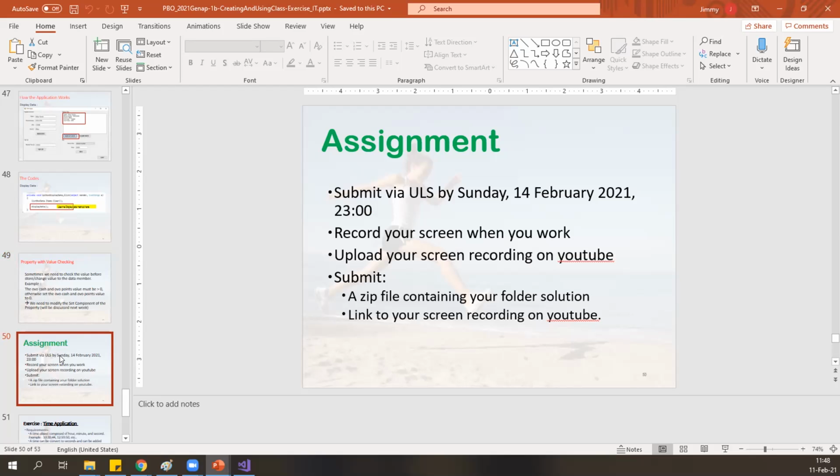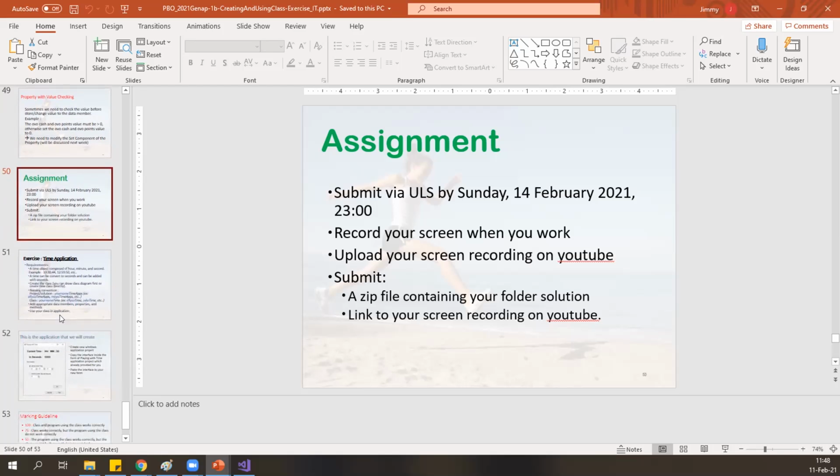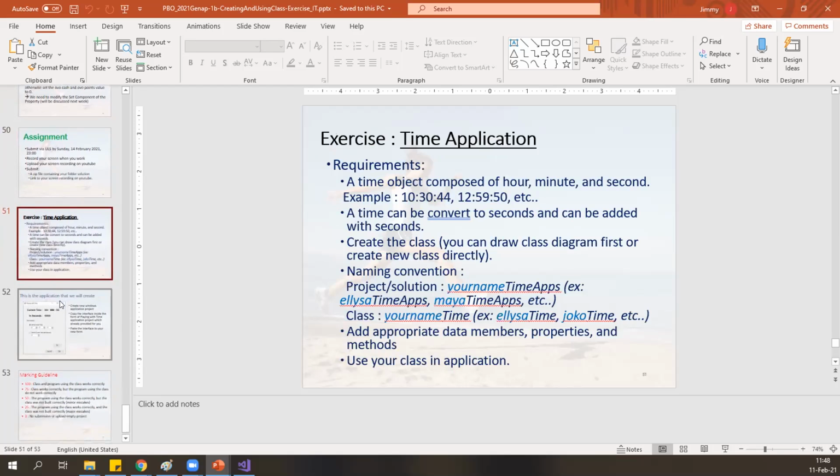As usual, I need you to record your screen when you work. Upload your screen recording on YouTube. What you need to submit: a zip file containing your solution folder and a link to your screen recording on YouTube. Is it always YouTube? Can we just send it to your Google Drive? Yes. It doesn't have to be YouTube.